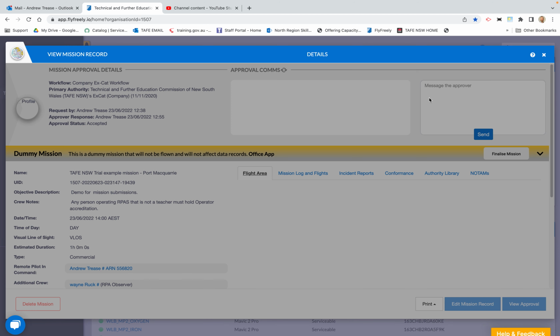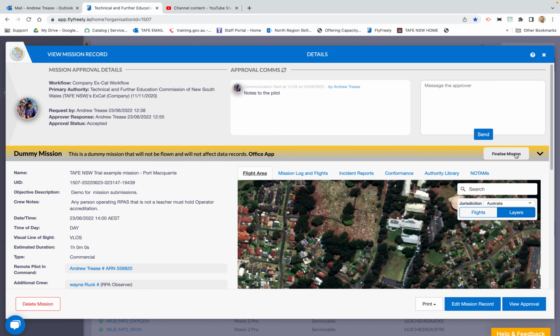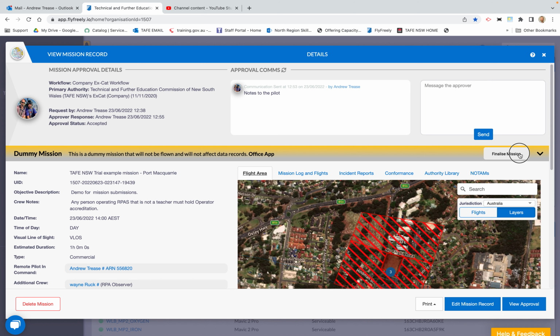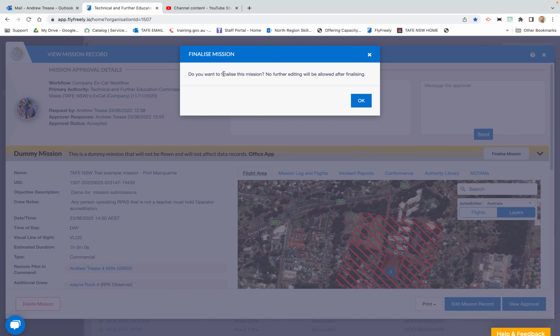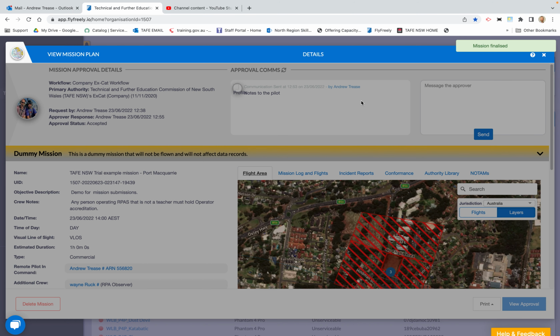We'll jump back in there at this point, and we need to finalise the mission. So do we want to finalise? So no further editing will be allowed. At this point we need to be certain that all of our flights are recorded and that we've got everything uploaded into the system if we need to upload documents prior to finalising. Going to click finalise. That's the close of our mission.